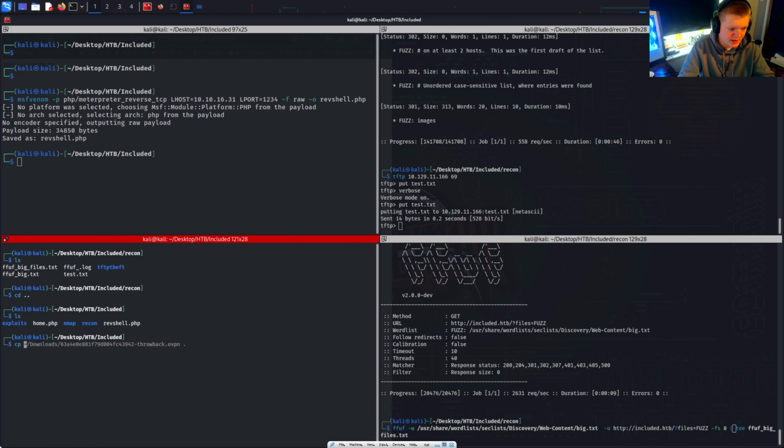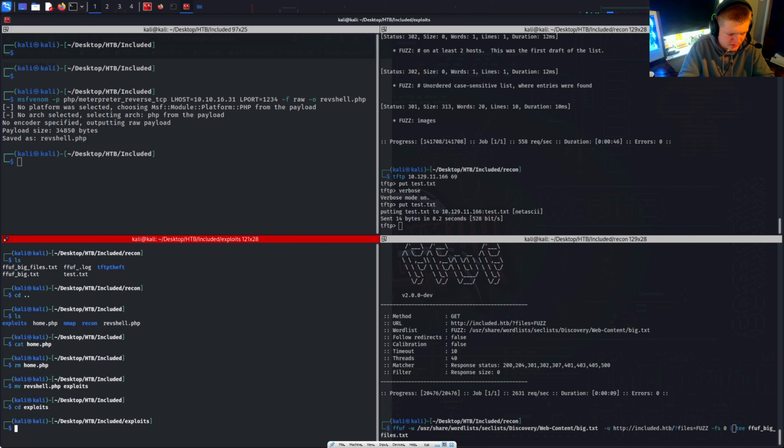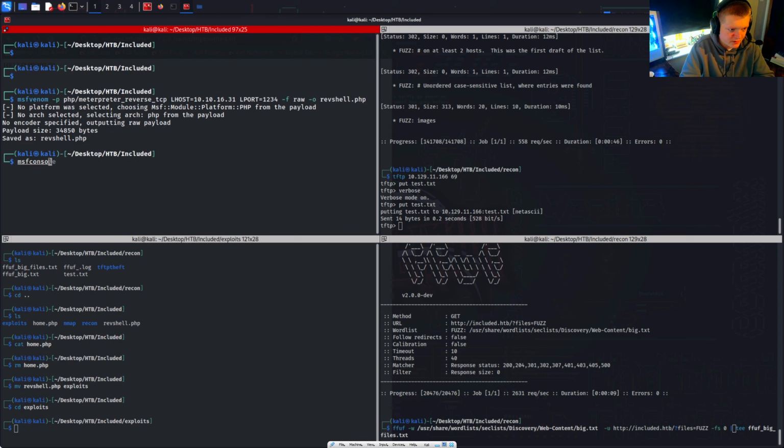I'm going to remove this home.php. I don't like this being here. I'm going to move revshell.php into the exploits directory. I'm going to cd into the exploits directory. I'm going to open MSF console here.